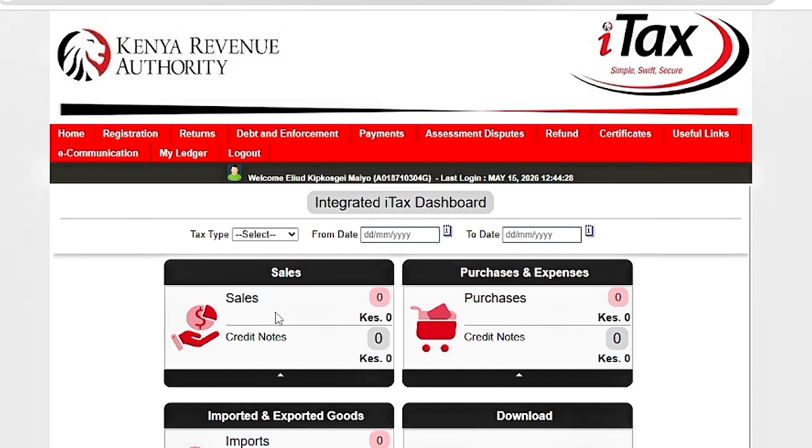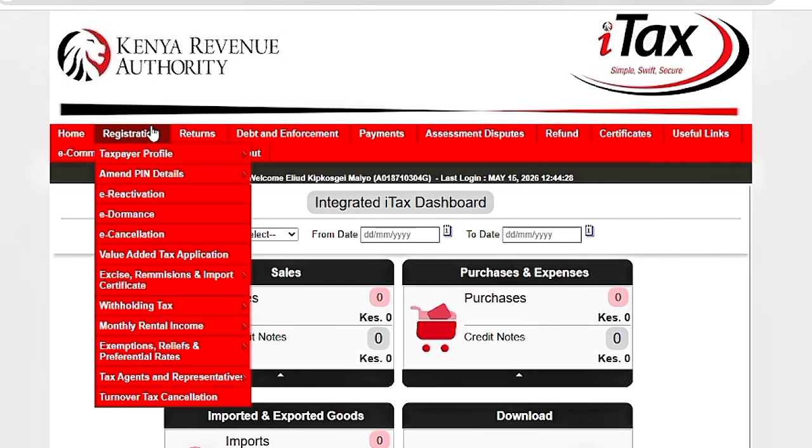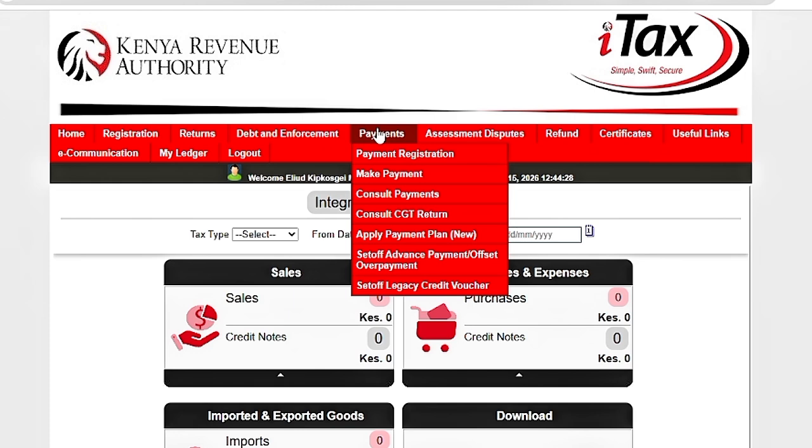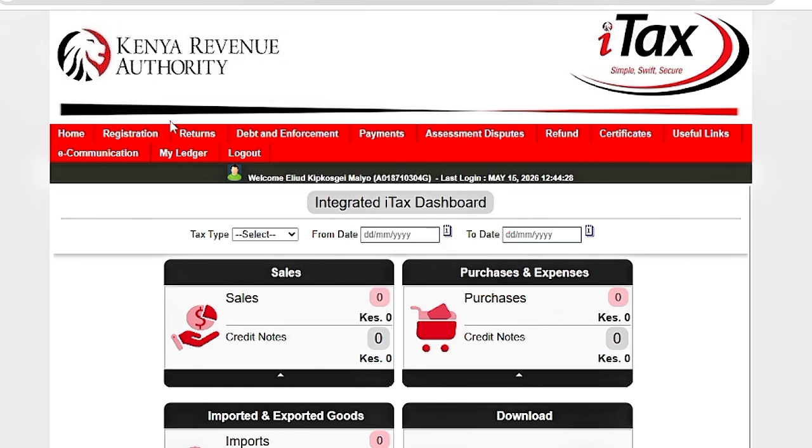Someone was asking how they can file their nil returns, and today I'm going to show you the step-by-step procedure for how you can file your returns using a laptop or your computer, as well as using your smartphone. Now, when you see this, you need first to log in to your iTax portal.